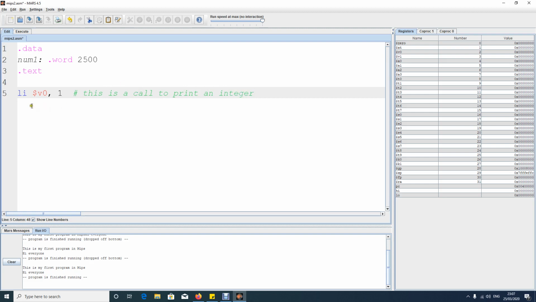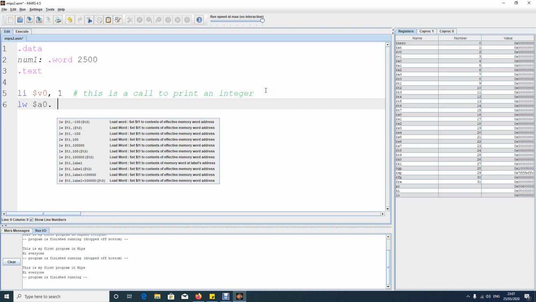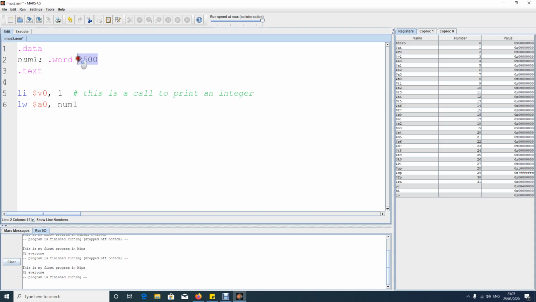Now, whatever you want to print, you have to load that information in an argument register like $a0. So I'm going to say lw $a0, num1. You're saying this num1, meaning 2500, load it in $a0. The word is actually an integer. So when you say load word, you load that number in $a0. You load num1, which is a word, or you can say an integer, in $a0.